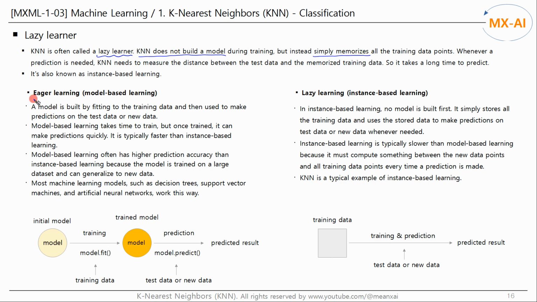First, let's look at eager learning, as opposed to lazy learning. This is also called model-based learning. We first fit a model to the training data, and then we use the trained model to make predictions on test data or new data. Model-based learning takes time to train, but once trained, it can make predictions quickly.